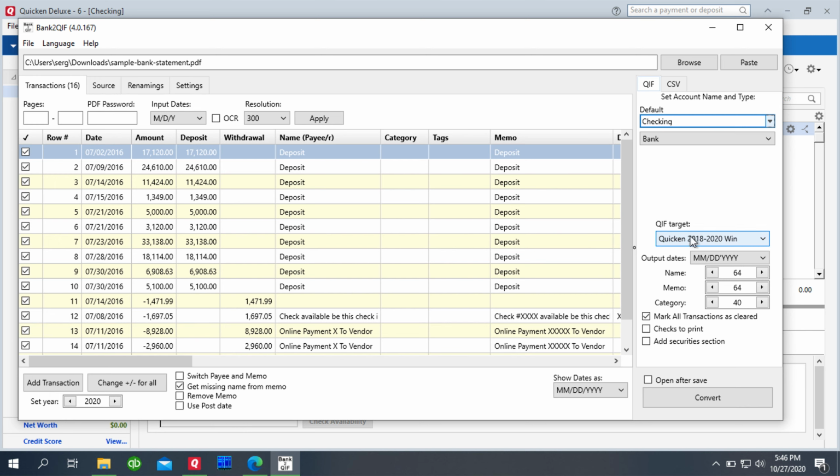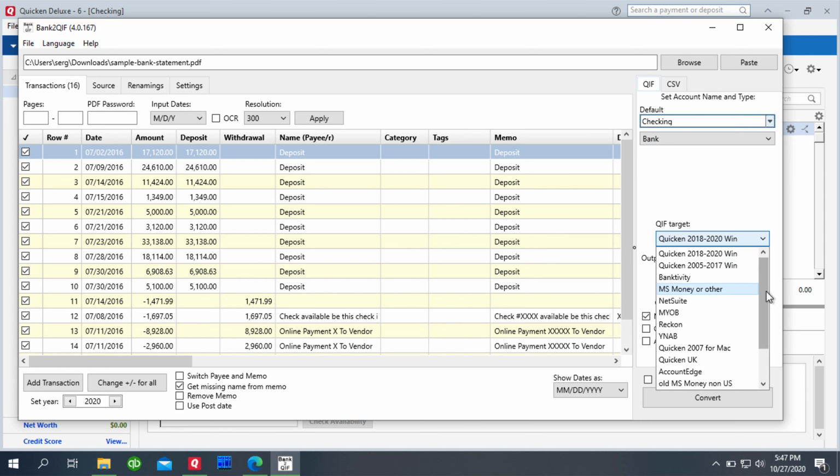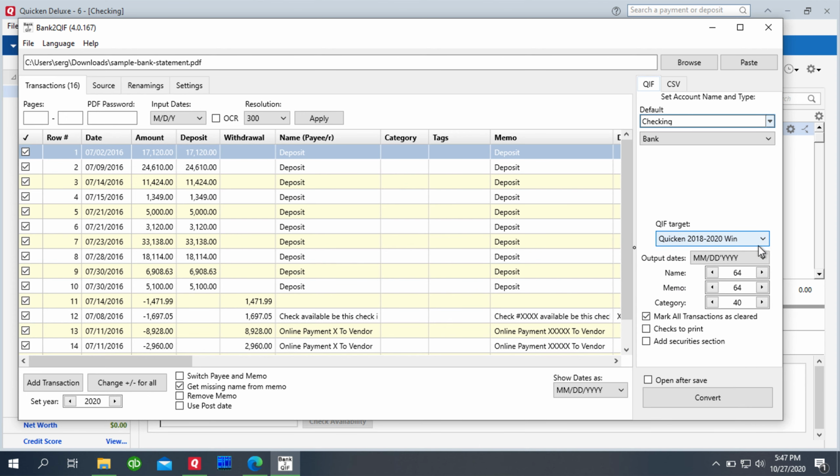When you convert for multiple accounts, make sure to adjust account type and, if required, account name when you start working on another account. QIF Target is important to set matching your accounting software, as the converter will create the QIF file version compatible with your software.